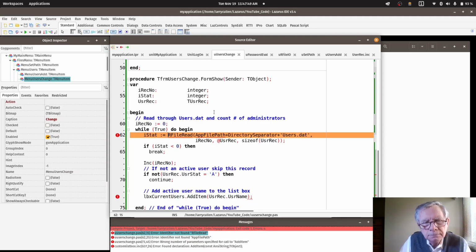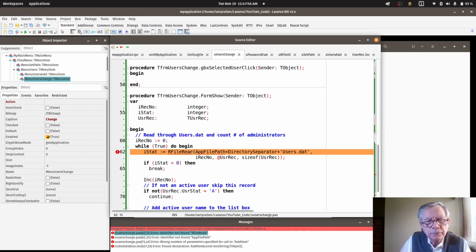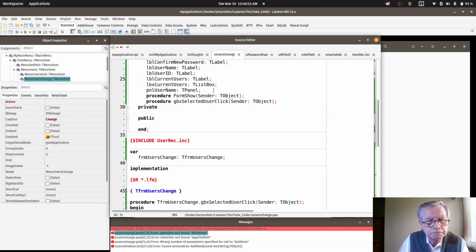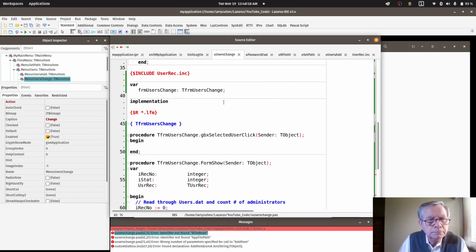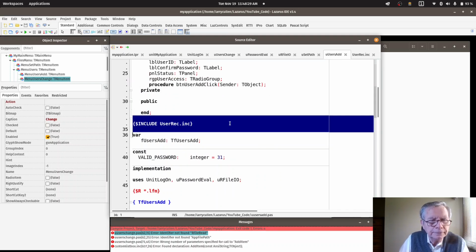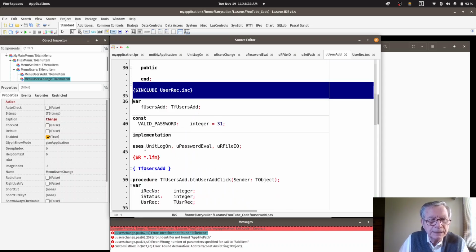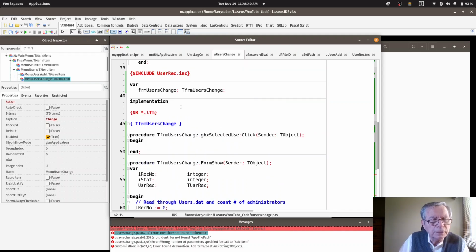I also need to reference our file IO, our random file IO. This unit, right? That is also needed. So that's UR file IO. That needs to be up here too. And let's see, where do I declare that in users add? Right after implementation in a uses clause. Okay, so right after implementation in the uses clause.